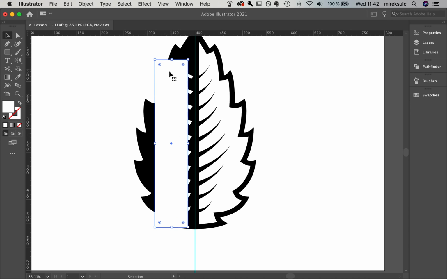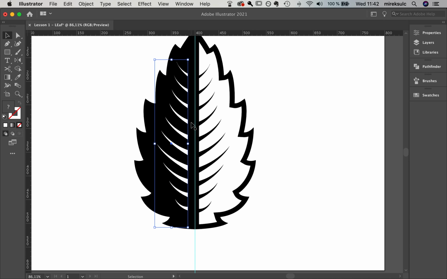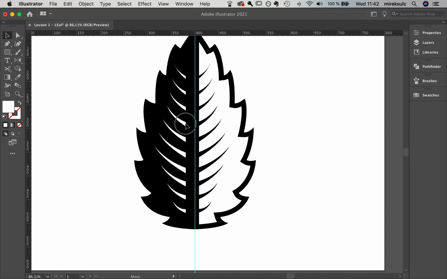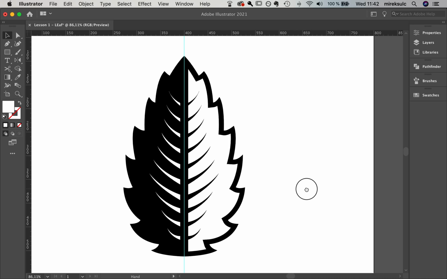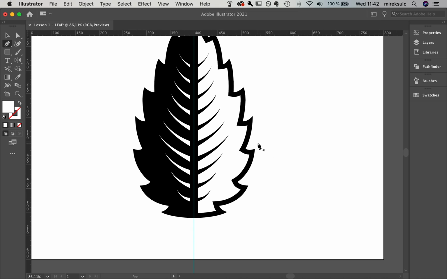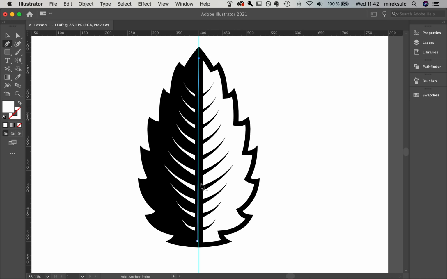So we have our mask basically. We will select the object below and by pressing Command and 7, we'll just create a clipping mask. Readjust the shape, and now we have an almost finished leaf. One thing I will do extra is create, by using the pen tool, this white shape in the middle.